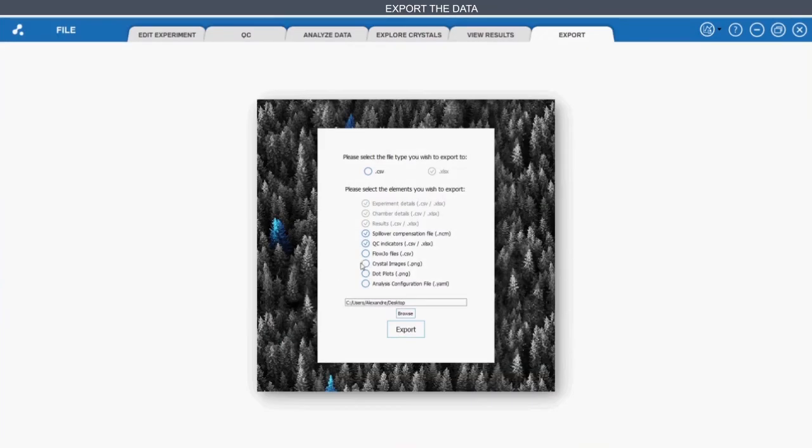Finish by exporting all the data for post-process, reporting, and publishing.